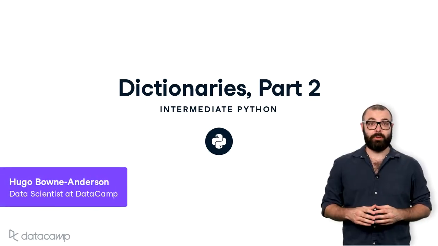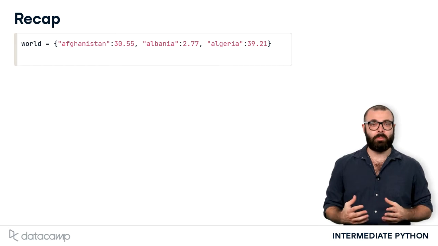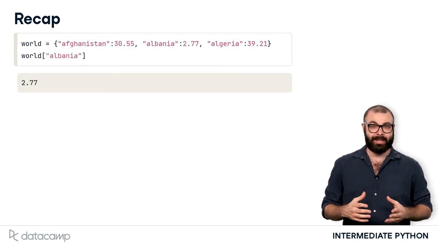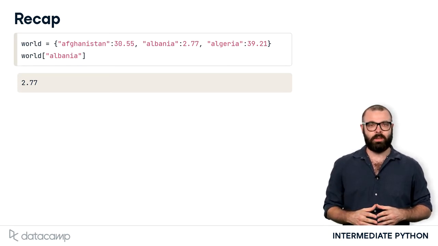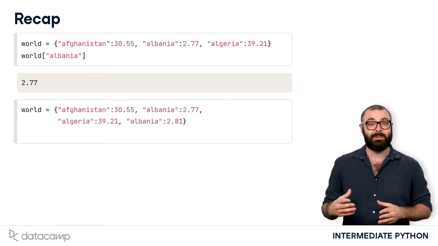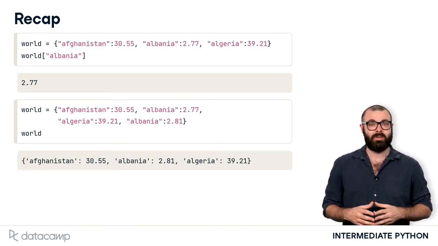In the previous video, we created the dictionary world, which basically is a set of key-value pairs. You could easily access the population of Albania by passing the key in square brackets, like this. For this lookup to work properly, the keys in a dictionary should be unique. If you try to add another key-value pair to world with the same key, Albania, for example, you'll see that the resulting world dictionary still contains 3 pairs. The last pair that you specified in the curly brackets was kept in the resulting dictionary.